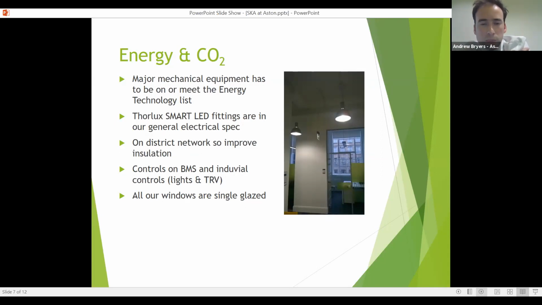Similar to our lighting, we only really use Thorlux Smart LED. We know that meets the criteria, and that's our general spec, so we were doing that anyway. That's in addition to SKA, and that helps with achieving a lot of scopes, just to have that kind of technology involved. We're on a district network, so it's quite a quick win with this one, because we don't really have boilers. We've just got heat pipes going in, and because our refurbs are a small area within a large building, we generally just try and improve the installation when we're doing those areas.